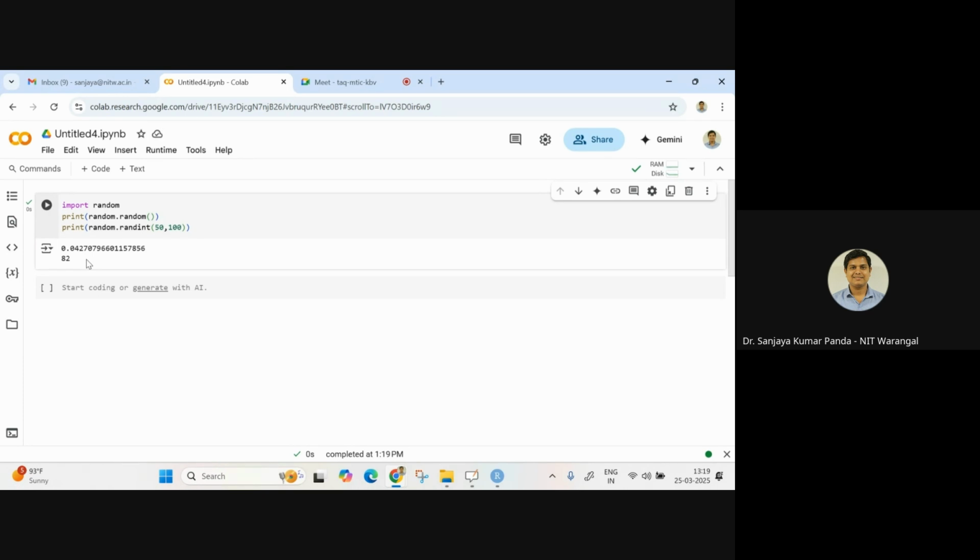Right? Similarly, if you have a set of values, you can also choose a random value from that set. For example, I'll take 1, 5, 10, 15, 20, and out of these I want to choose a random number; that also I can do. So that is the reason why people use random numbers.